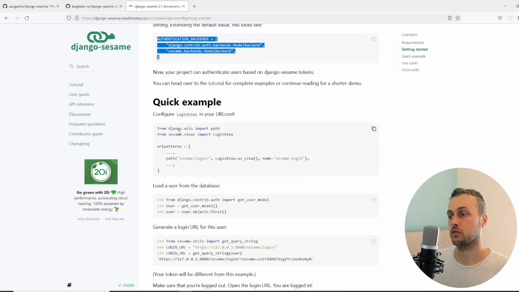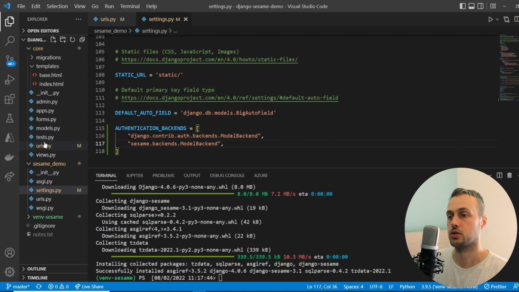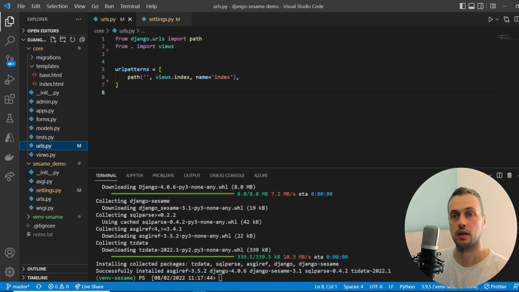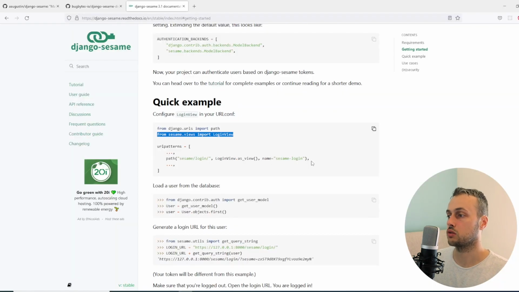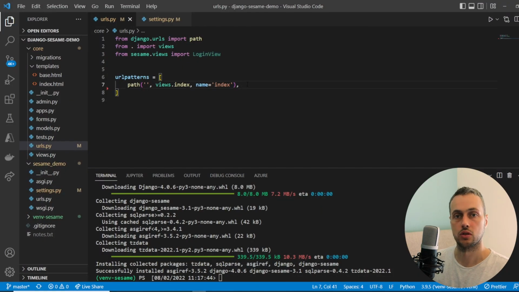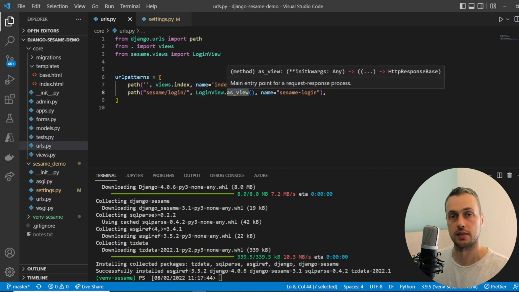What we're going to do is import from sesame.views this login view, and we're going to create a URL that allows us to log in with these tokens. So let's copy this import from sesame.views import LoginView, and we'll paste that into the urls.py file within the core application. So we paste that at the top. We now have a login view available to us, and now we're going to copy this URL that's defined in the documentation, and we'll paste that into our URL patterns setting. So this uses the login view and turns it into a functional view with this as_view function.